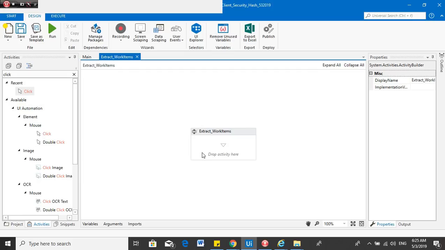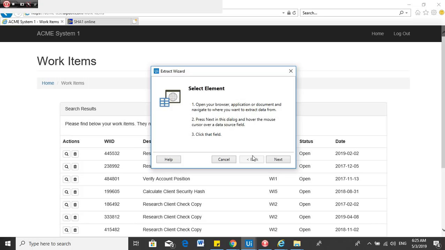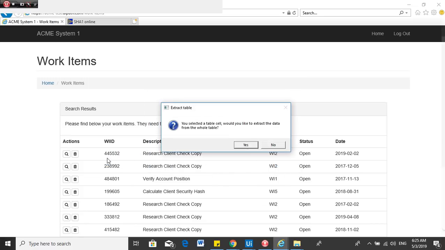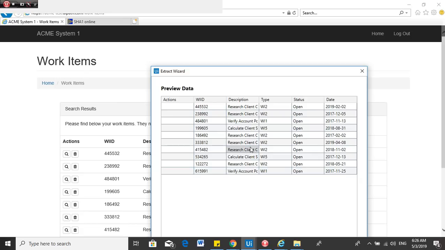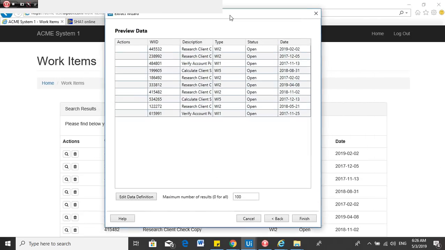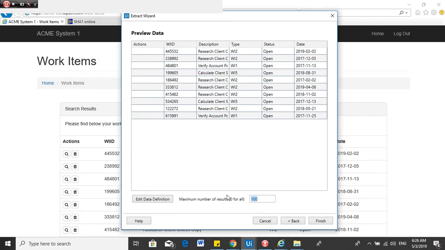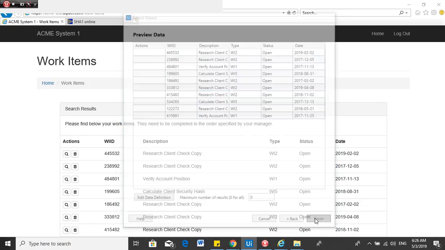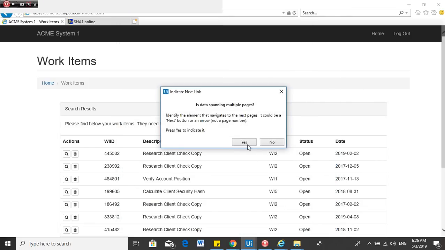So here we need to use data scraping. So click next, select at least one field, and then here we want to capture the whole table, so click yes. And based on the PDF file, we need to set this to 0 and hit finish.